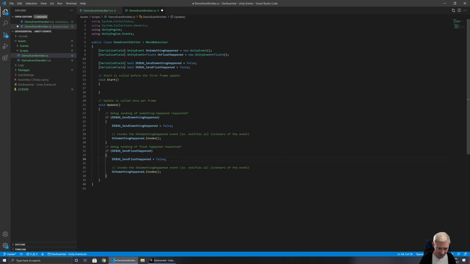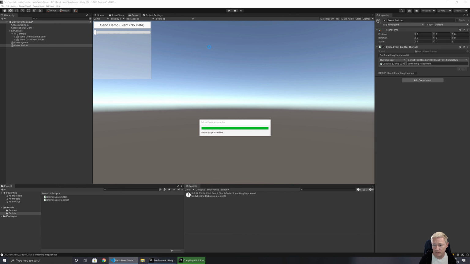So we close off that. We are going to invoke the onFloat happened one, and you'll see it gets grumpy at me because I need to be providing that floating point value. So I'm just going to pick a random number between 0 and 100. Okay, so let's see how that works.